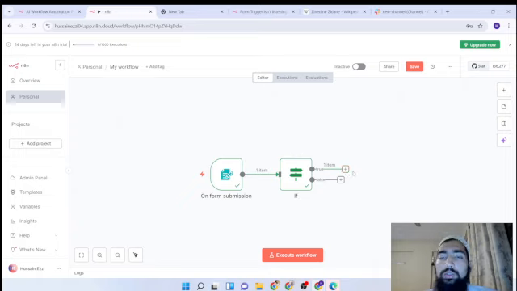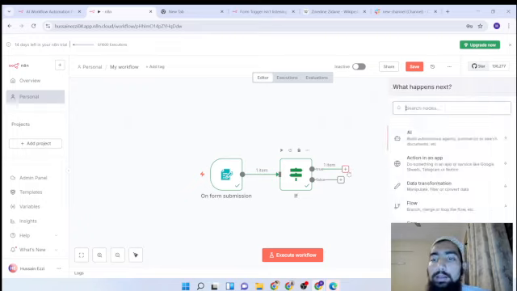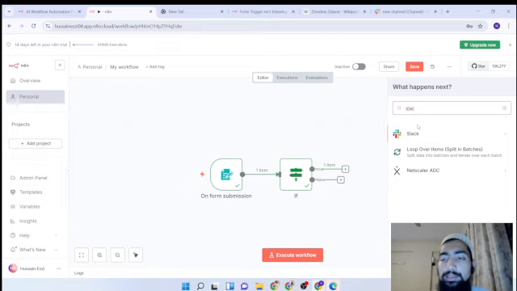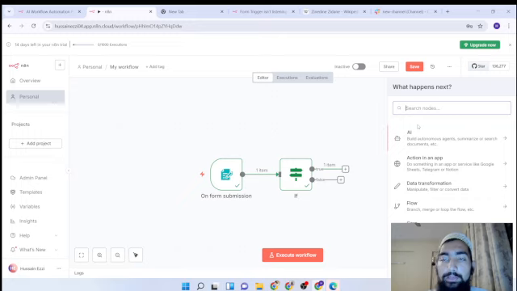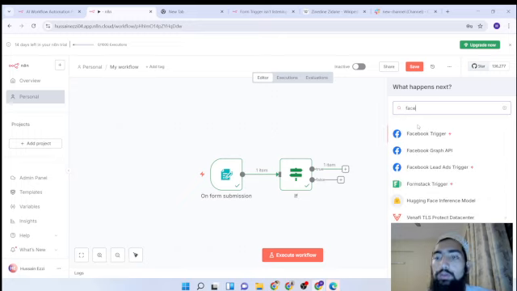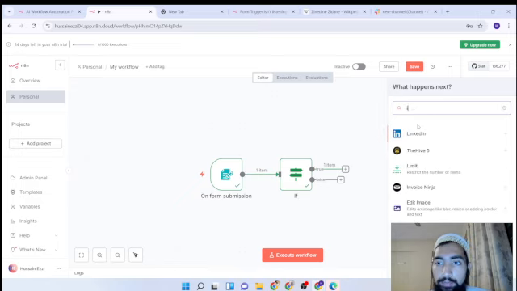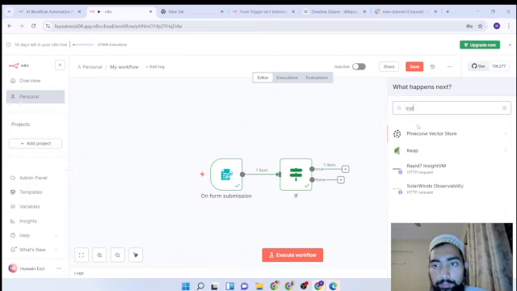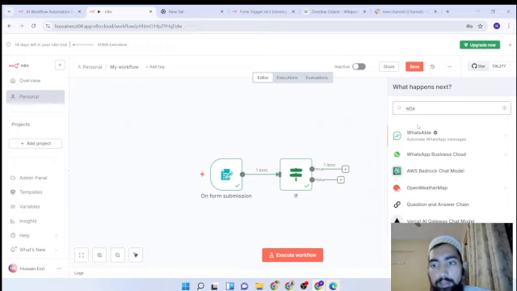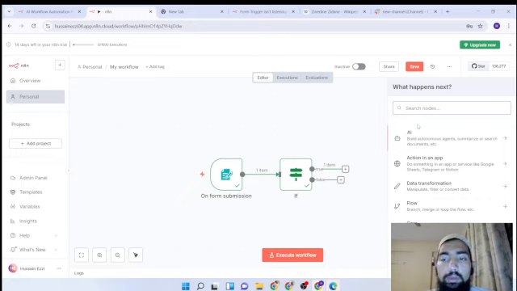I want my colleague on Slack to be notified whenever a parent selects a date which is after 7 days from now. So I will press this plus button and search for Slack, and we are not limited to Slack. We can have any messaging services like Facebook or Instagram or WhatsApp. Anything can be included in the workflow.